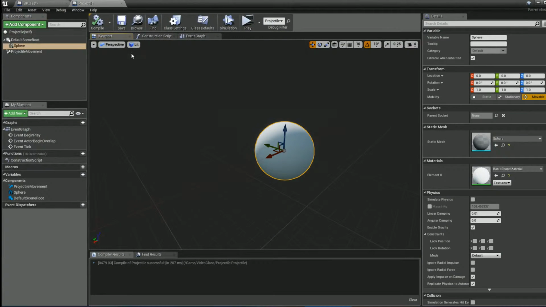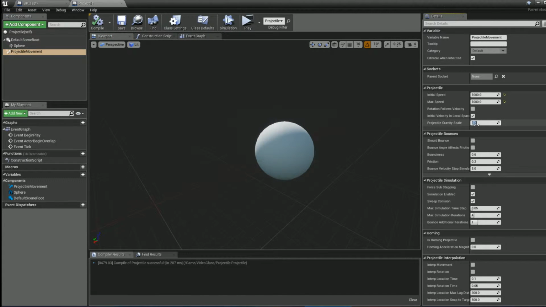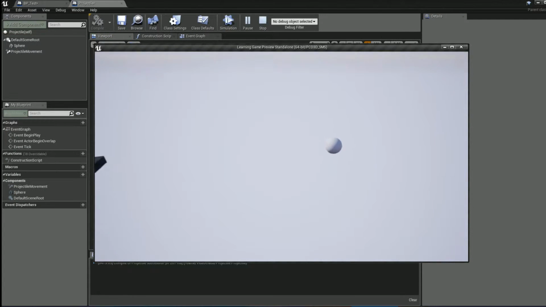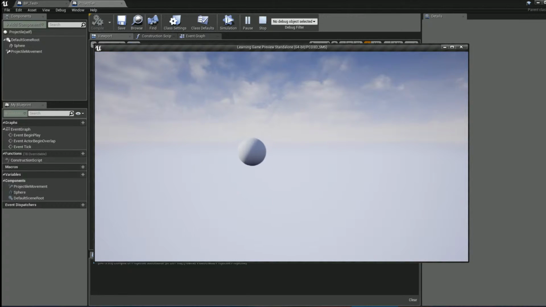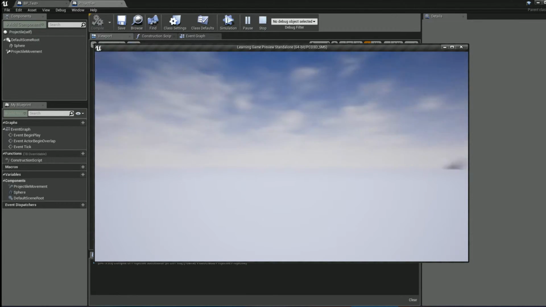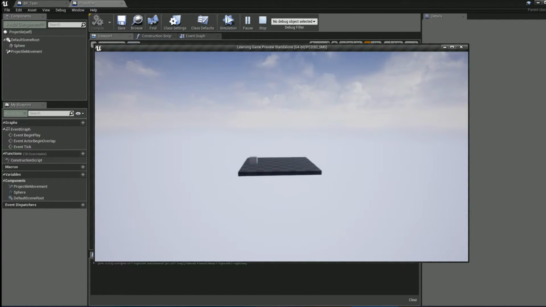At least the gravity is something that I want to change, because I want a forward projectile movement. So I'm just gonna set the projectile gravity scale to 0, and we're gonna see what happens. You see the projectile now doesn't have any gravity affecting it, and it's just gonna move forever.